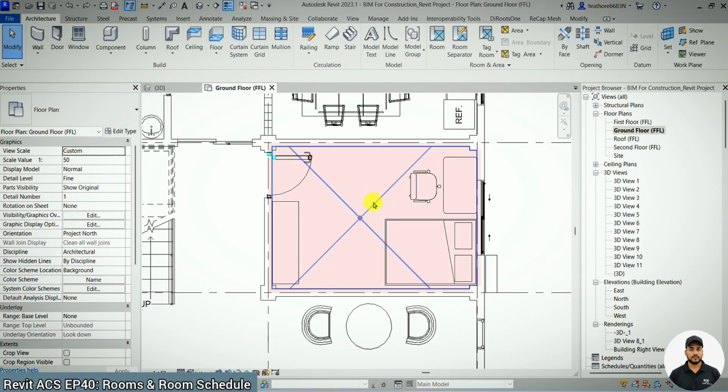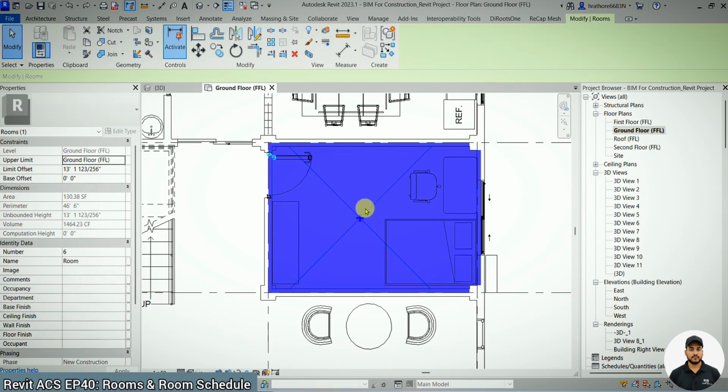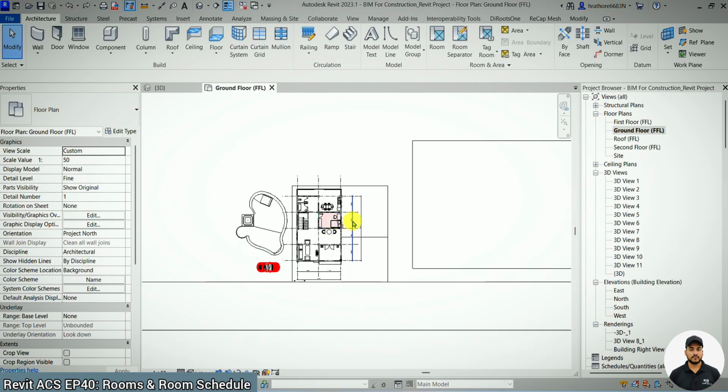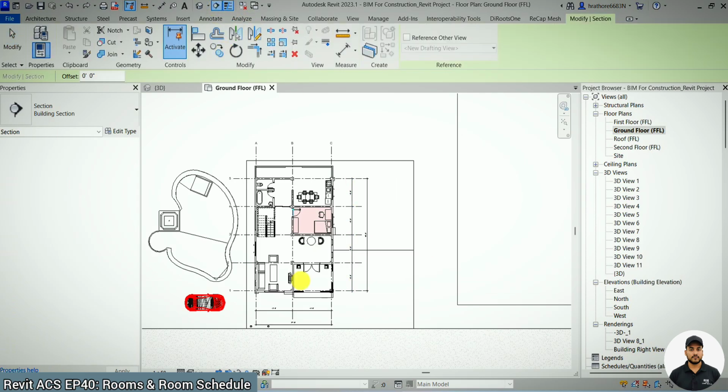So this is how you can place the rooms, and now you can create the schedules with the help of these rooms. You can check the properties of any room, like here we have the total area, the unbounded height of this room, and the total volume. So based on those room calculations, you can derive your schedule as per your requirement. Also when you go into the section views, you can see those room boundings.